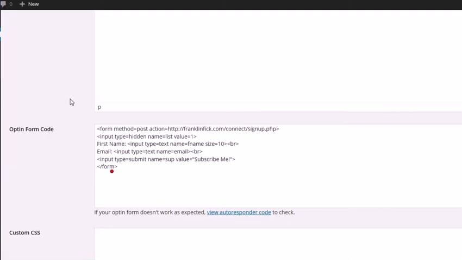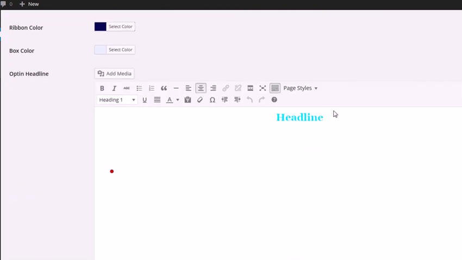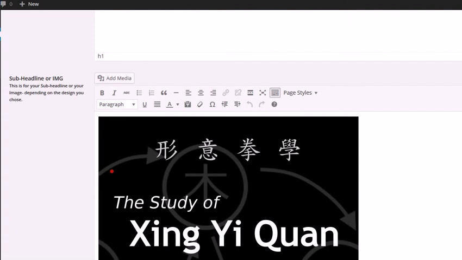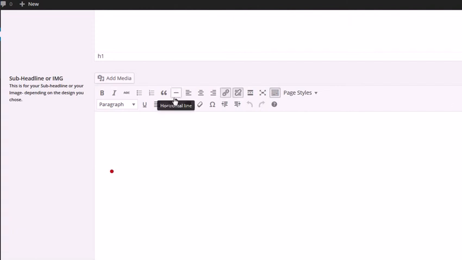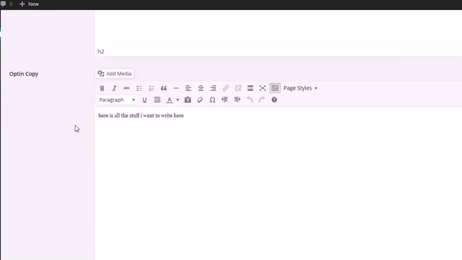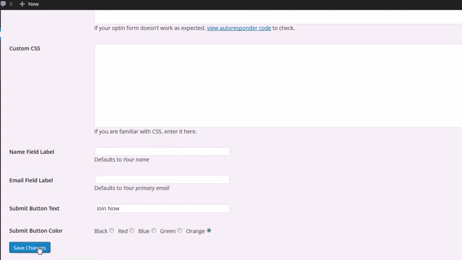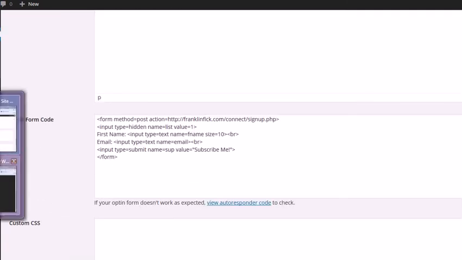Now the fourth choice that we have is just content by itself. And content by itself, let's just add this in here. Let's delete this. Let's put subheadline. Okay, so we just put subheadline in for the subheadline of the image, just so you can see. We'll still have some basic opt-in copy here, and let's just click content only. So here we go. I'm going to save the changes, and let's see what the pop-up looks like now.